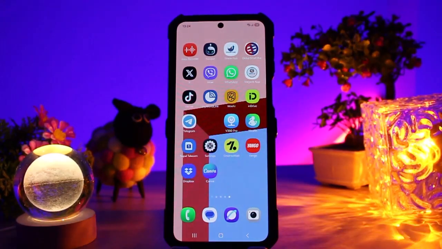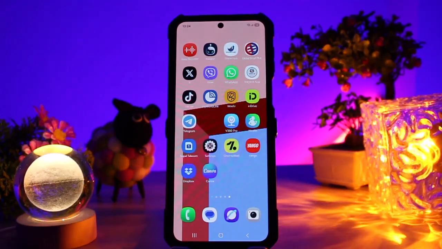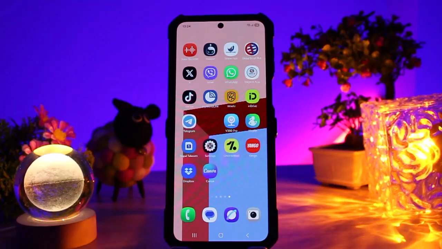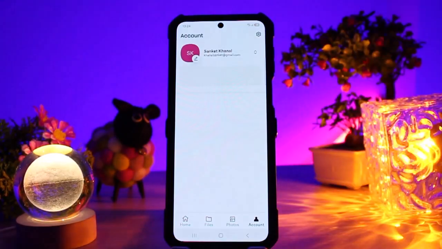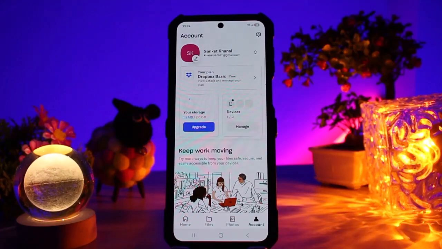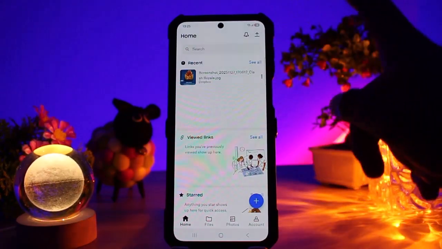The first basic thing you need to do is make sure that you have already installed the Dropbox app on a device. If you have not installed it, you just need to install it from the App Store or Play Store. After that, you just need to open the Dropbox app and make sure that you are already logged into your account. If you are not logged into your account, then you won't be able to recover the deleted files or also not be able to see them.